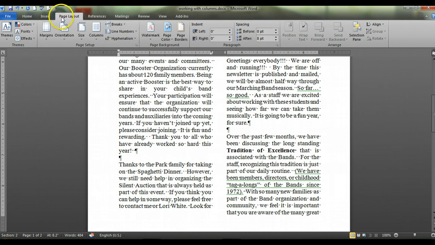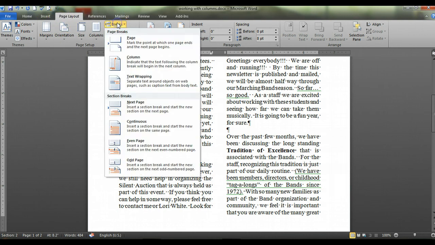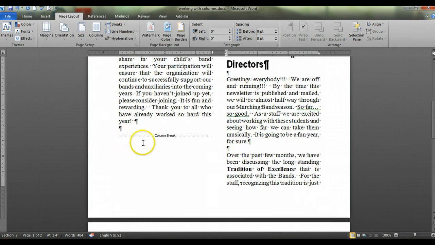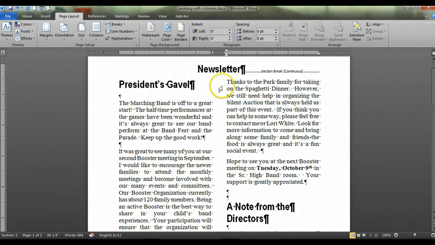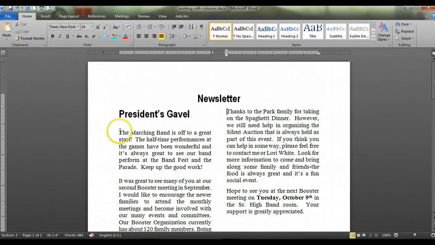So I would go to Page Layout, and then I go to Breaks, and I click Column. And you can see from the little picture here that it will show the red arrow, and it pushes the text to the next column. So I'm going to click that, and then I'll go down and show you. Here's the column break, and now that paragraph that begins with "Thanks" is at the top of column 2.